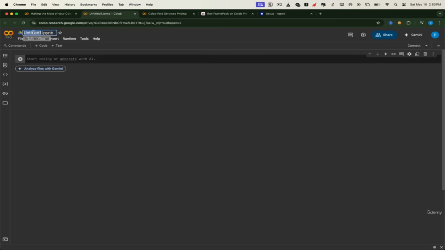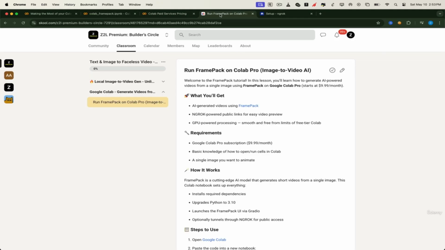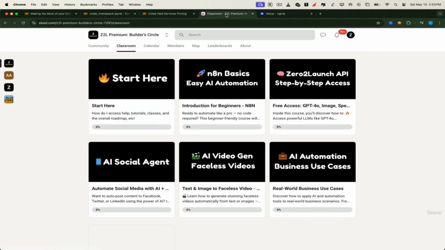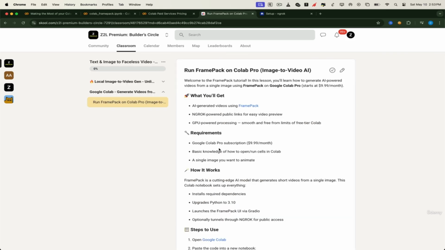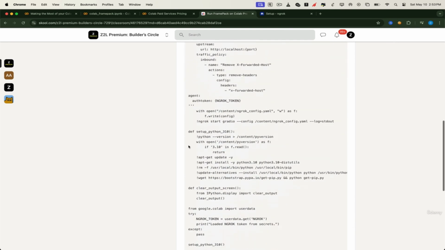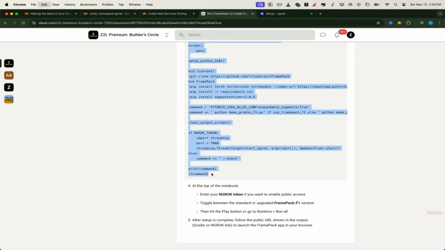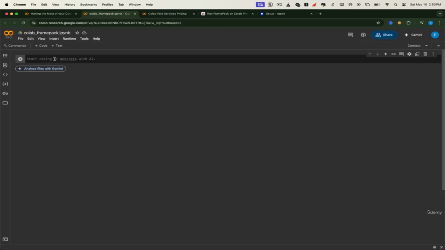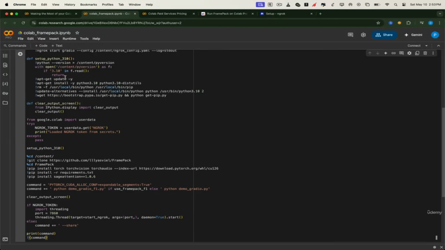Give it a meaningful name so you can easily find it later. Now, if you're a member of n8n Launch Premium, just jump into the classroom and find the lesson titled Run FramePack on Colab Pro. Inside that lesson, we've already provided the code you need. Just copy and paste it directly into your new notebook. If you're not a premium member, no worries. You can simply follow along and type the code manually into your notebook.